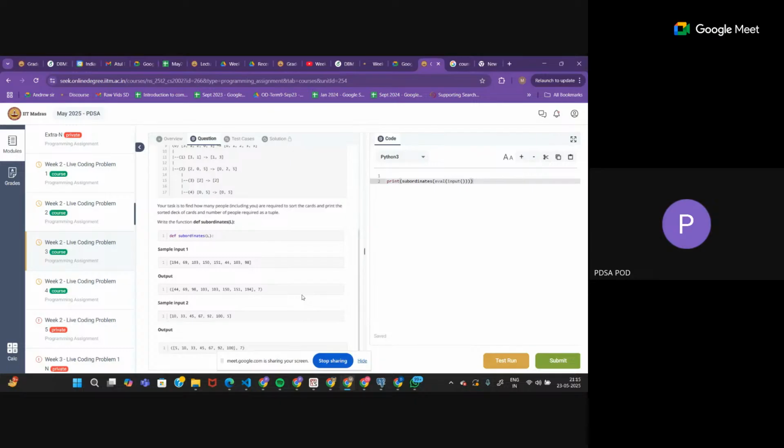So basic idea now. Let me leave the sorting for now. You know how to do merge sort, so you can implement that. But how do I count this? How many people are required? Any idea? How do I count?